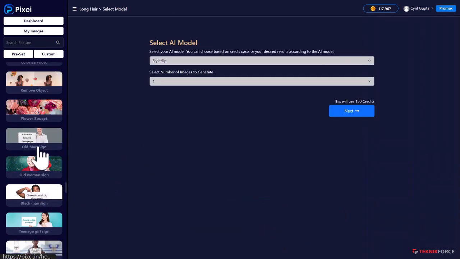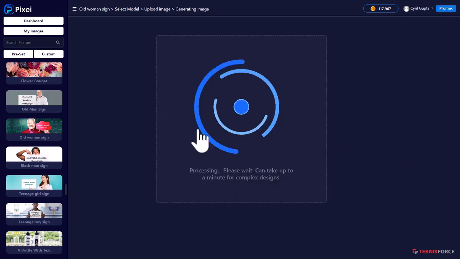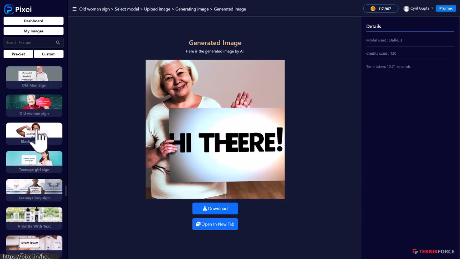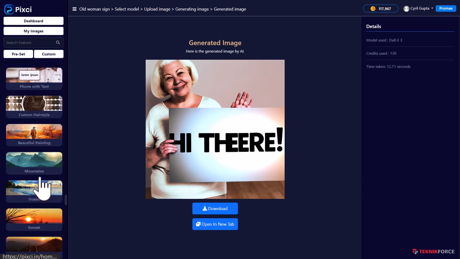Let's try to create a sign now. An old man holding a sign sounds good. And let's write "hi there" on this. Here we have it. And you got different options, all kinds of people holding different signs. You can use them in your ads, mockups, whatever you want.